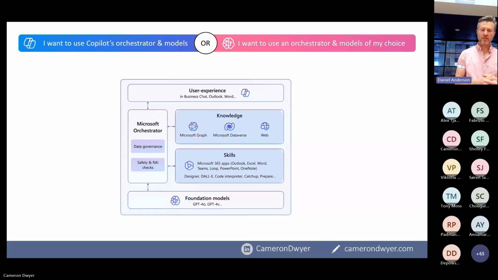And the blue side of things is really where you're going to reuse essentially what I think of as Microsoft 365 Copilot. You're reusing the UI layer, you're reusing the foundation model layer, and you're reusing, importantly, that Microsoft Orchestrator that provides the data governance and the responsible AI checks and guardrails. But what you are extending there is the knowledge that's available to that system and the skills that are available to that system. And that's what we're going to talk about today.